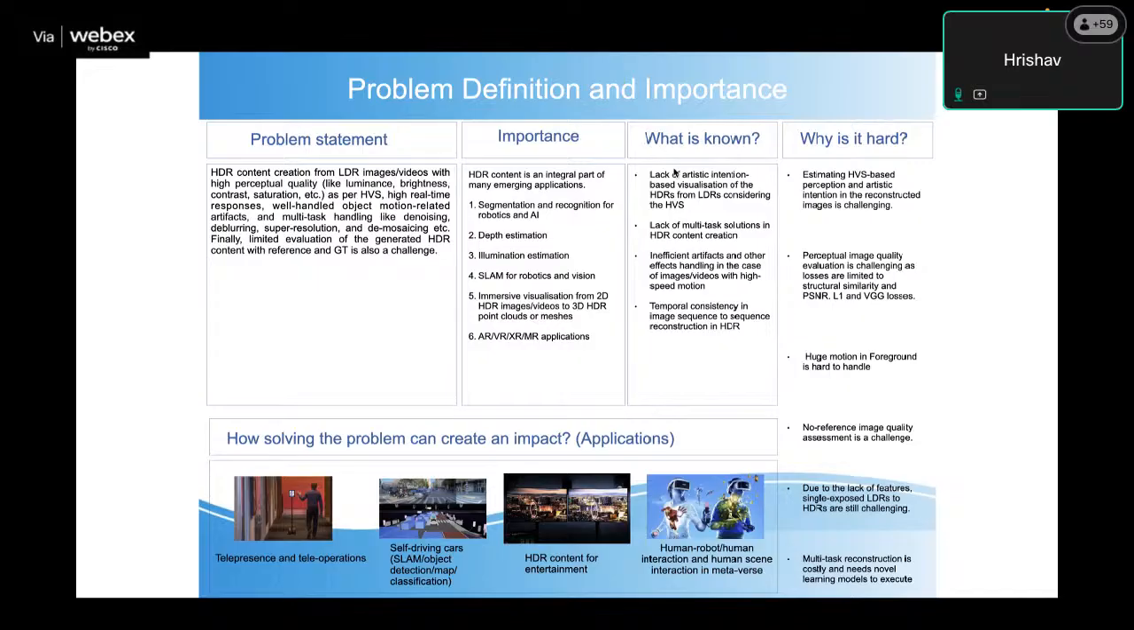So as I already said, there is a lack of data, as well as a significant gap in the models to develop or to reconstruct the HDR images from the low dynamic range counterparts in a visually pleasing way. So that is where we come in and we try to mitigate this gap.